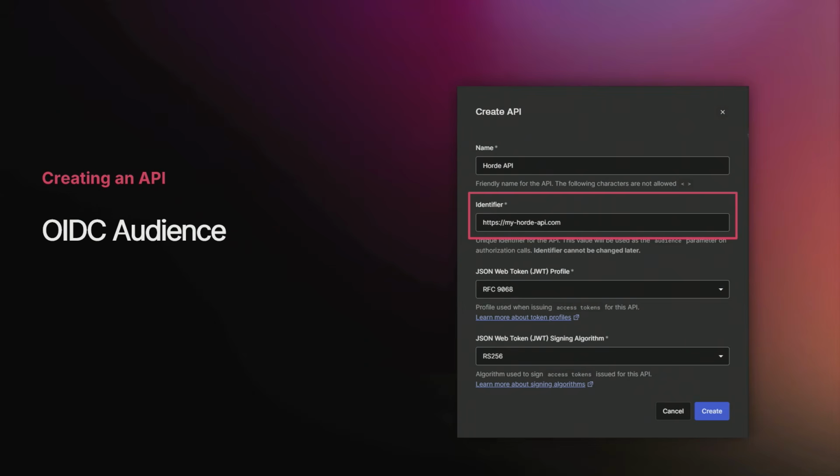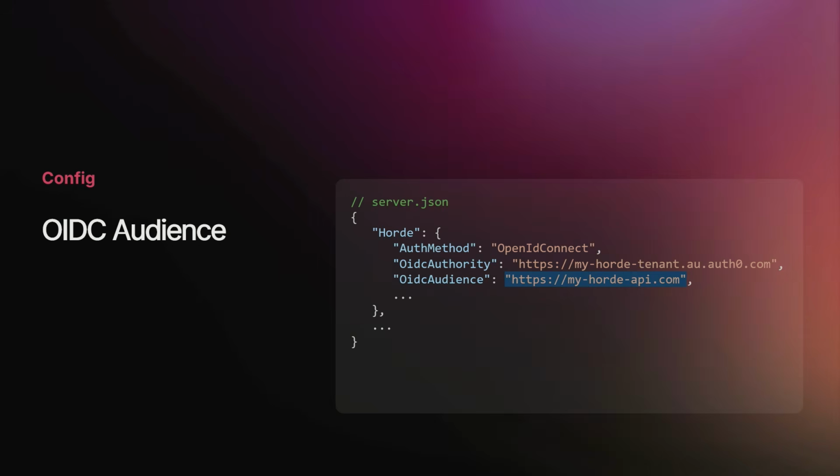Now we need an audience. And to get that, we need to create an API in Auth0. Here, it's going to ask for an identifier. It can actually be whatever you want, but it's common for it to be formatted like a URL. It doesn't have to be a real or working domain. And this identifier is what we will use for our audience.